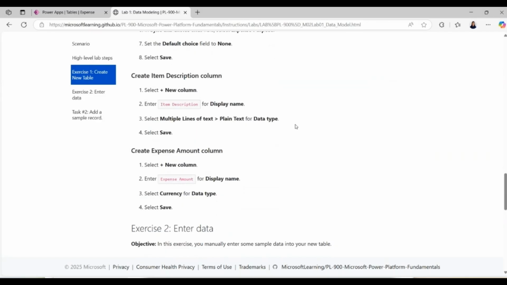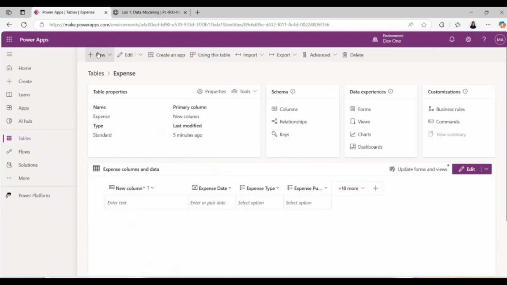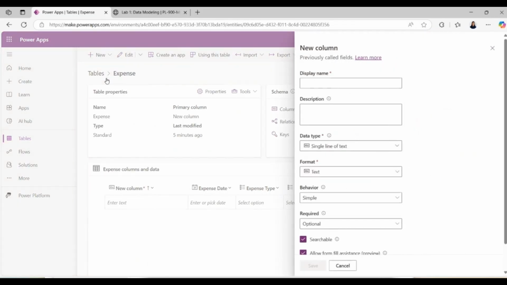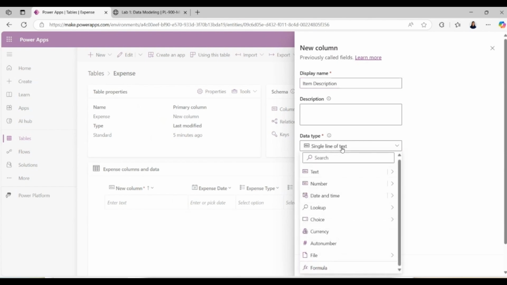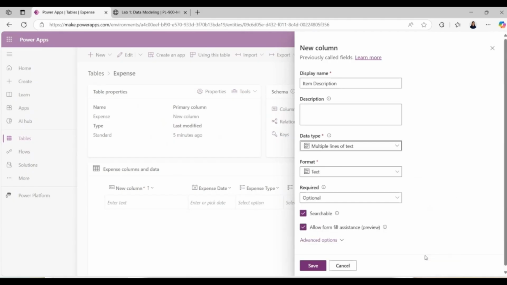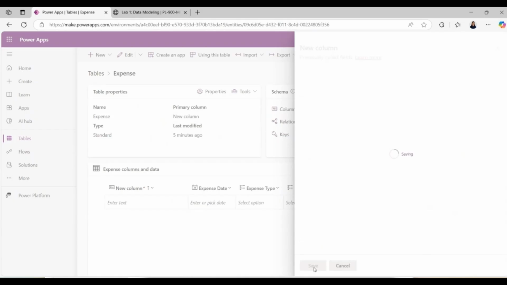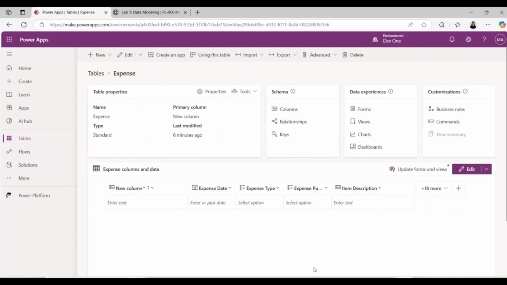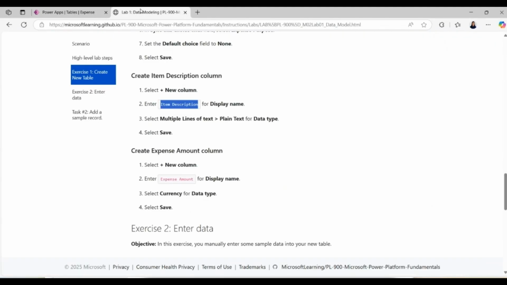The next instruction is to create another column which is called item description. This has to have multiple lines of text as the data type. I'll come here to new. I'll go to the column. I'm going to enter the display name as item description. I'll come here to the data type. I'm going to go to the text. And in the multiple lines of text, I'm going to choose the plain text option like they have mentioned, and I'm going to save. That completes my next column creation. Once it is done, let me move to the next.